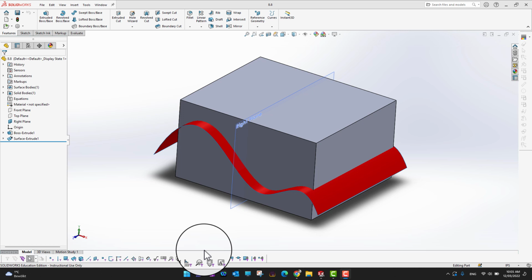Thank you for watching, and in this video we are going to cover the intersect tool. Intersect is a great tool for using surfaces or planes to slice a solid body. Right now you can see there is a solid body in front of the screen, and we have already used a surface in it.